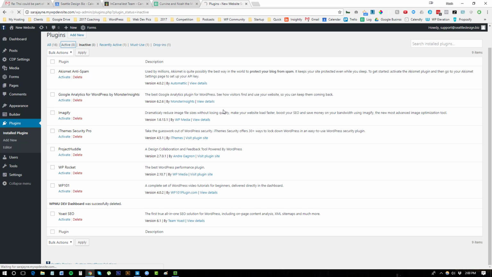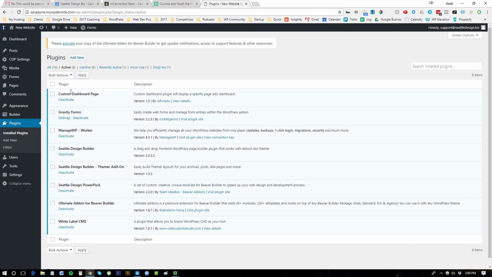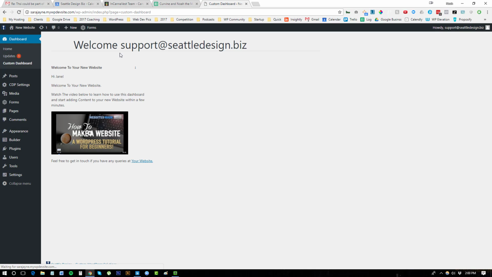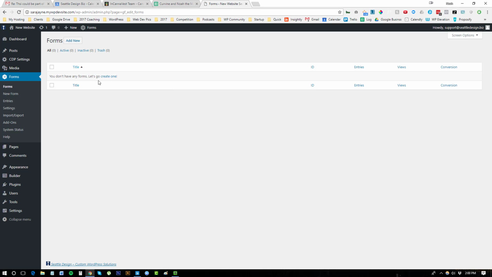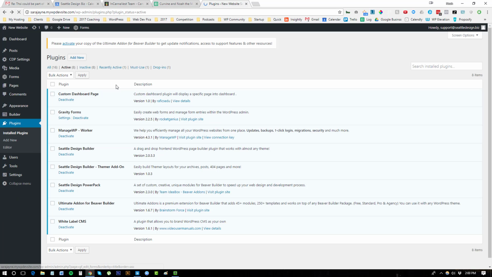As for the ones that are active when I'm doing development, there's that custom dashboard page. As we saw here, this allows us to have this simple welcome page so that things aren't so confusing. Gravity Forms, in case somebody wants to create some forms, you can click on forms and create some nice looking contact forms or job application forms, really anything like this. This plugin here allows for the website to be backed up on a daily basis. However, I don't think I've hooked up this particular website to that.